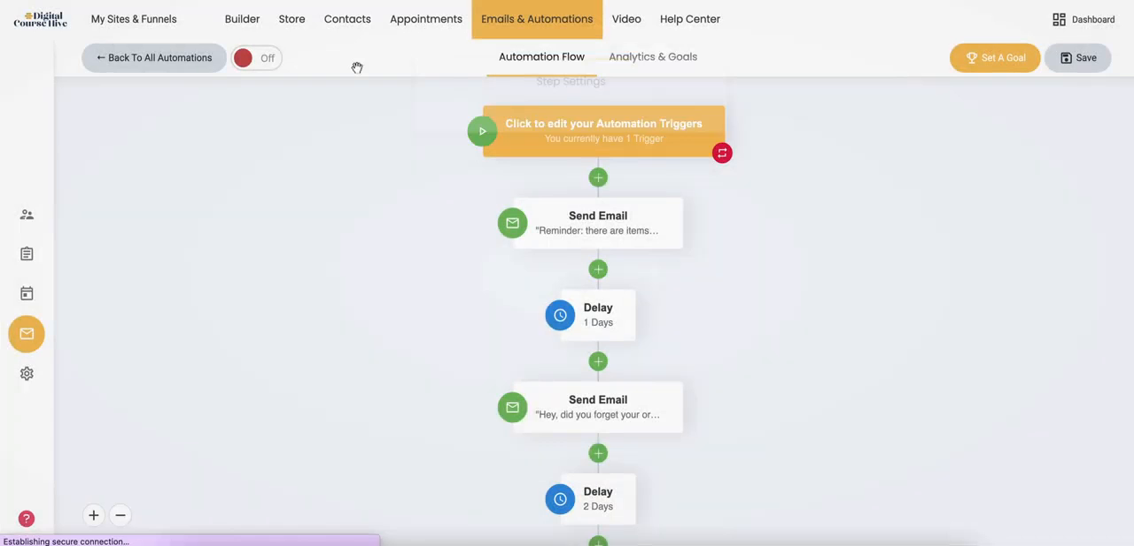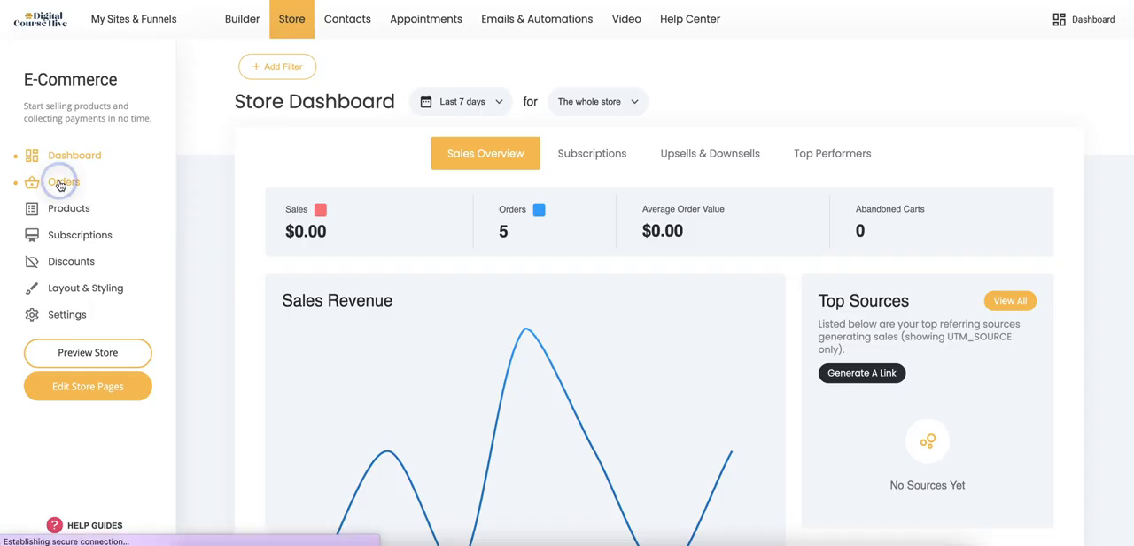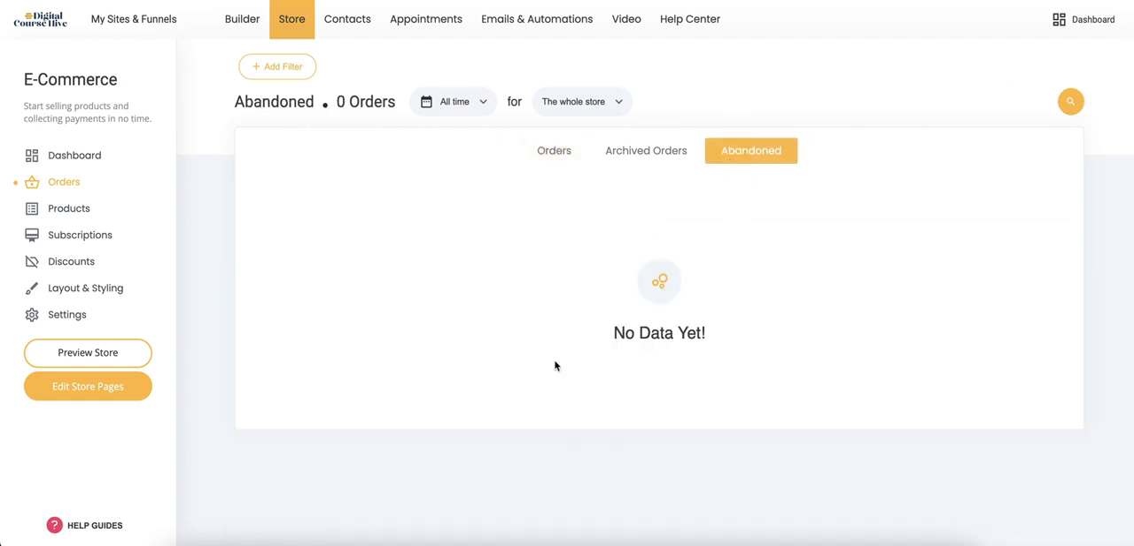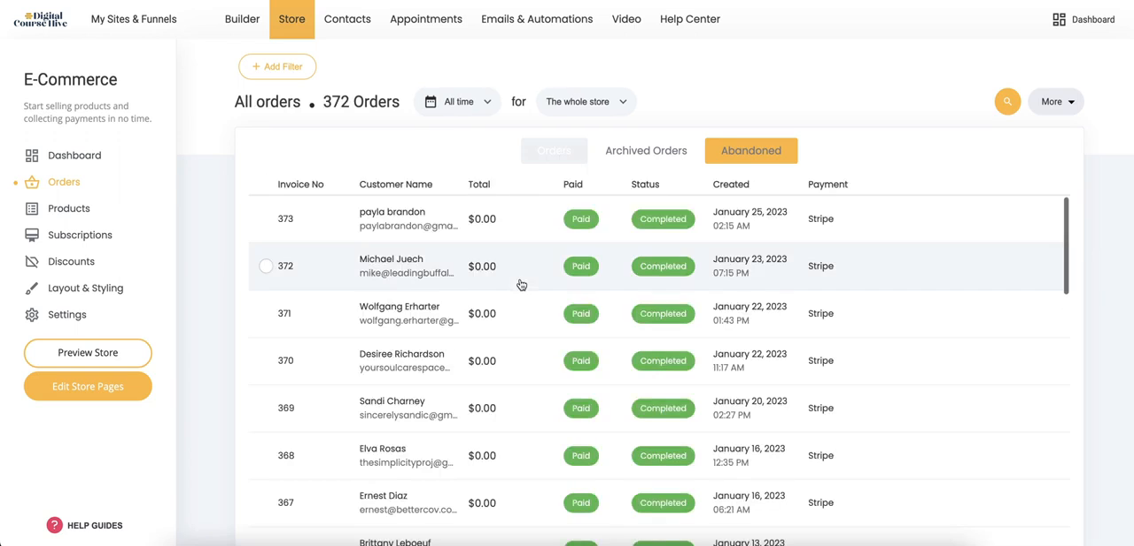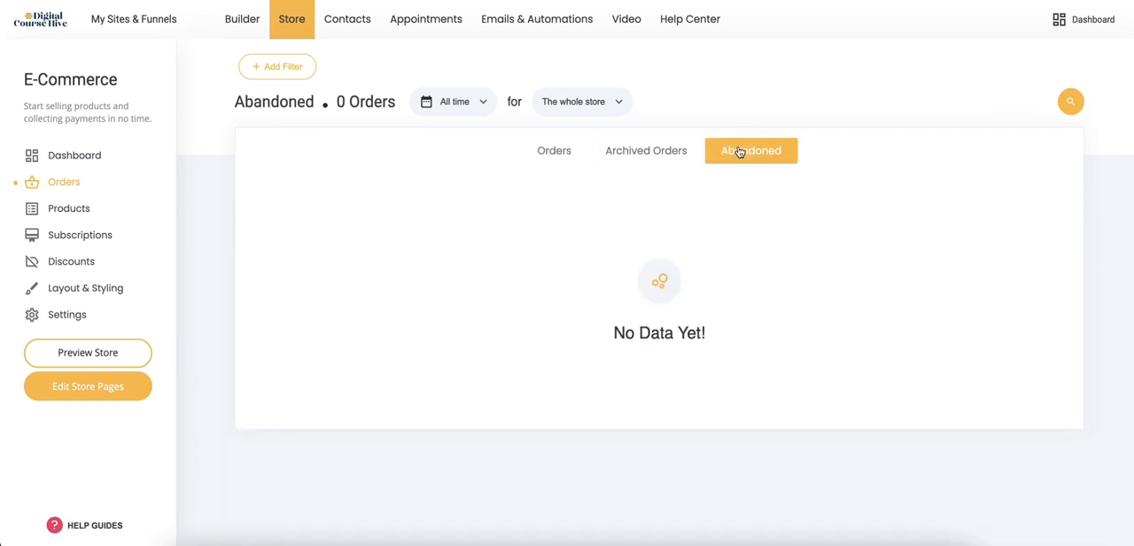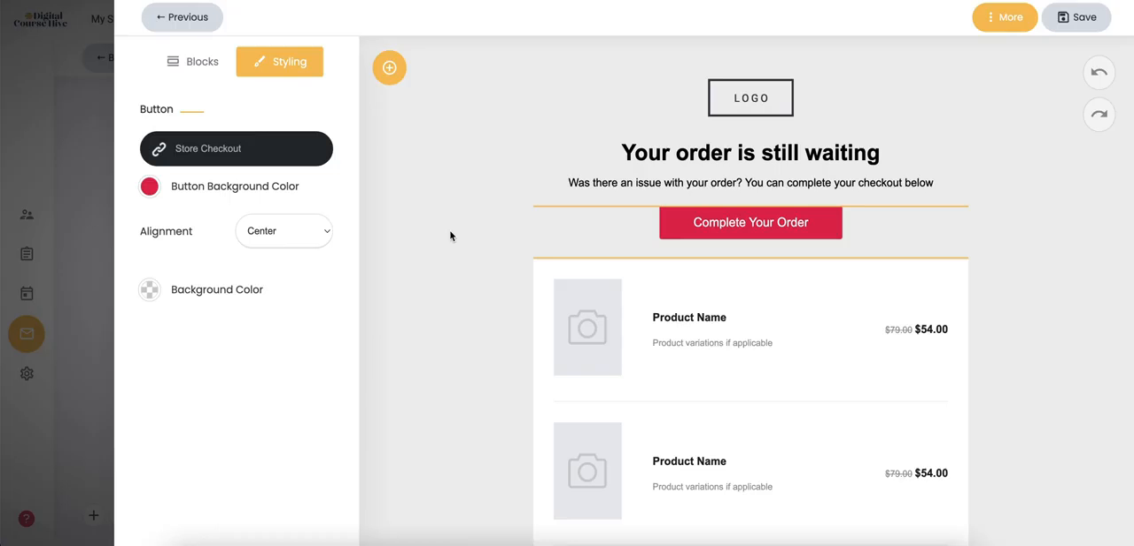The last part that I do want to explain as well is that under store, if you go to orders, you're also going to see abandoned orders. I don't have any data yet, so it's not going to show. However, it's going to show exactly like these other orders. And you can click inside of them. You can see what it was in their cart that they abandoned, what their email is, what their name is, and stuff like that. That's pretty much it.